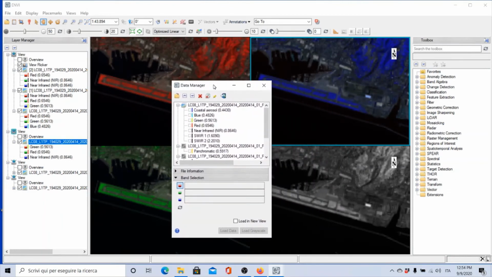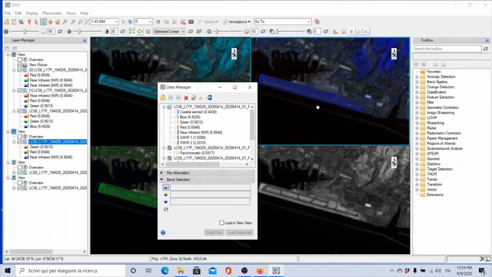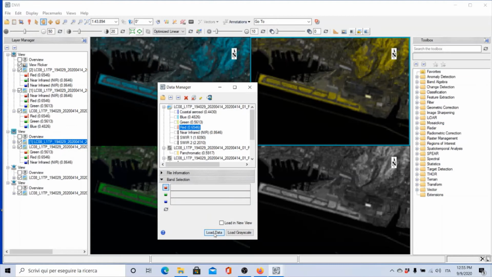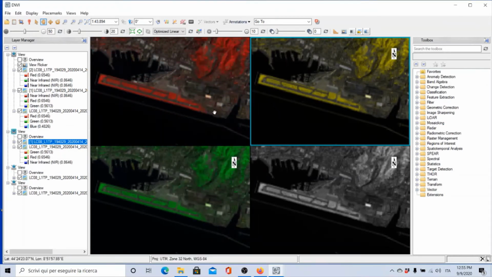So for example, we are associating to the red channel the near infrared band, and to the blue channel another band. So we are associating the near infrared to the red, again the near infrared to the green, and we are associating the red band to the blue channel. Load data, and you see that we have the yellow color. I'm closing the windows. This is the association. All right.